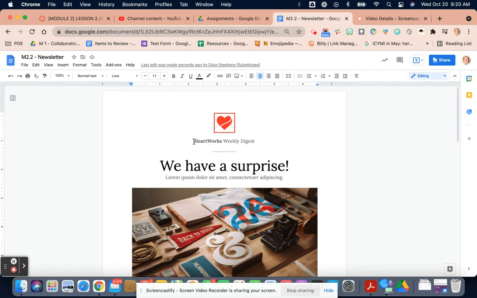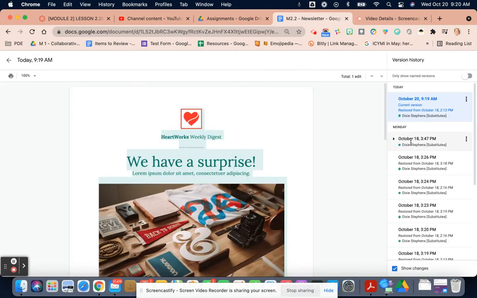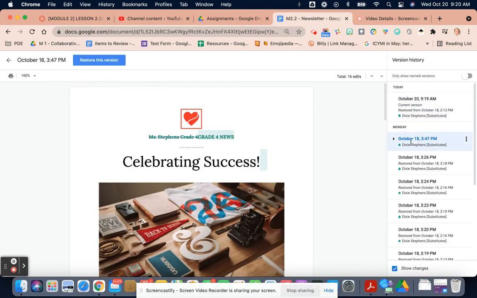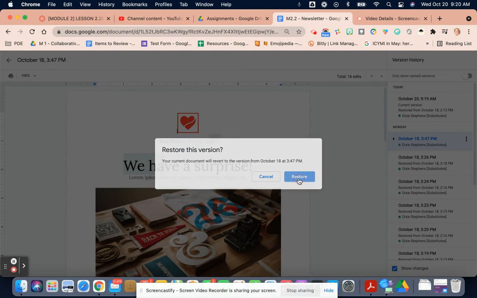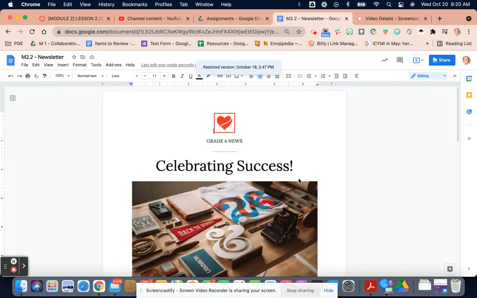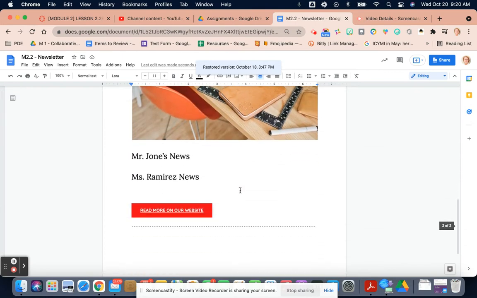Remember, I restored that original one, so I don't want that one. So this is the one that I had. I'm going to restore this one. That was the one I had before.